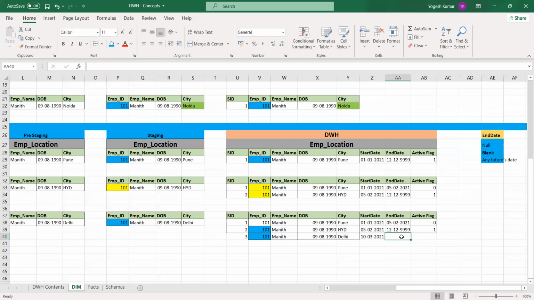2021, right? What will be the end date for this? Future date. We are keeping a future date, so let's keep any future date. And what will be the active flag for this? It will be 1. Now, what will be the value of the active flag for the previous record? 0. We'll mark that 0.